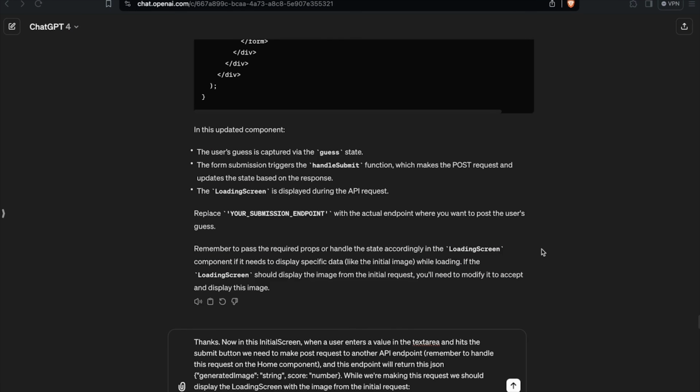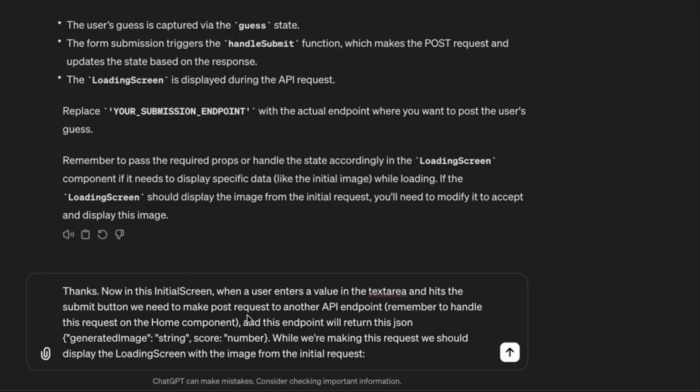Of course, we want to avoid having to write any code for this, so we'll have ChatGPT generate it for us instead. So here we're using a different prompt. And we're telling ChatGPT, now in the initial screen, when a user enters a value in the text area and hits the submit button, we need to make a post request to another API endpoint. Remember to handle this request on the home component. And this endpoint will return this JSON. While we're making this request, we should display the loading screen with the image from the initial request.